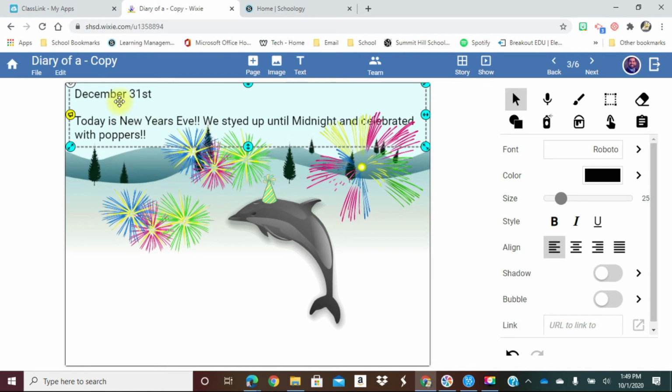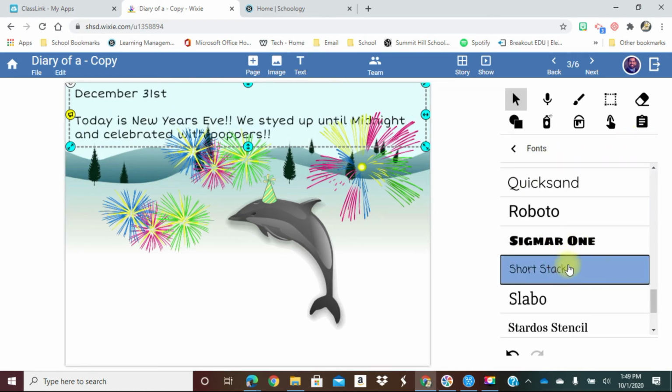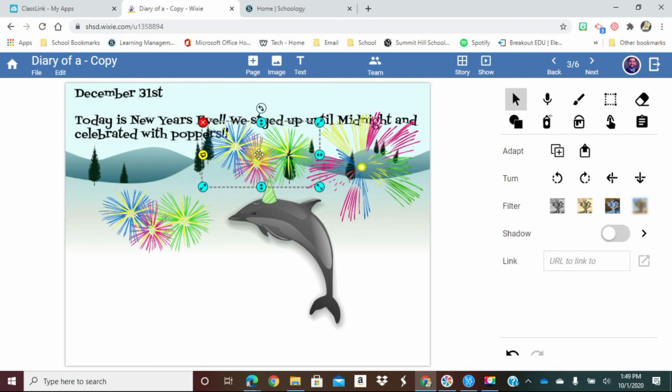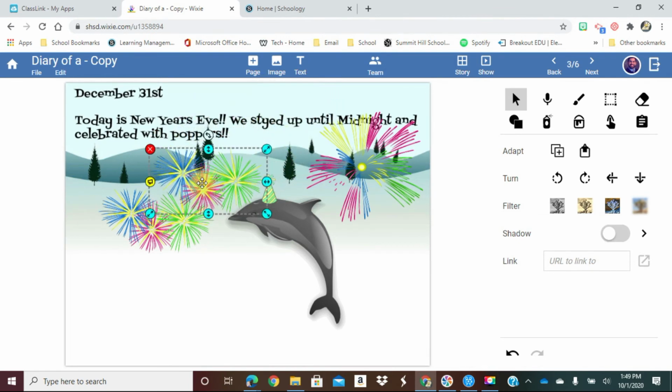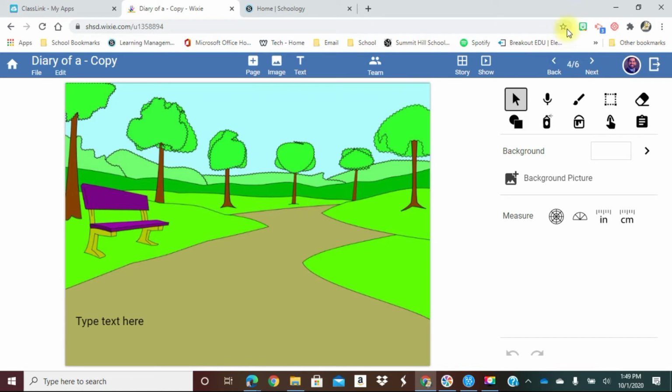If I click on here again, December 31st, I want a different text for this story. So I can go and click on the different choices and see which one looks best. There we go. I like that one there. Again, I'm going to move some stuff around so it's not covering up my words. All right. And then I'm going to move on to my next one. Okay. So we have all 4 of those that we need to do.